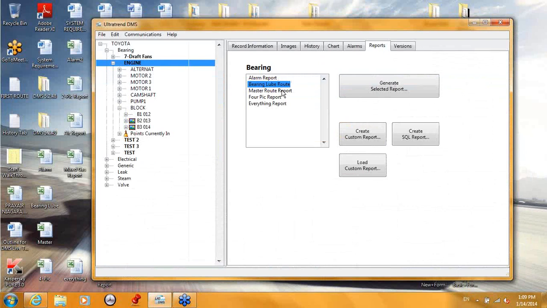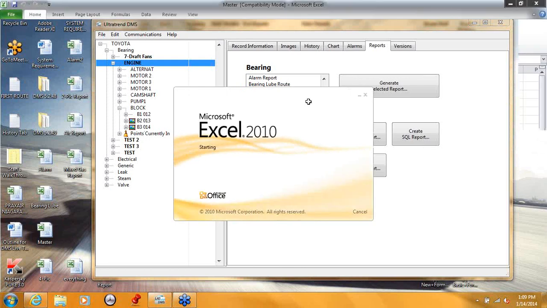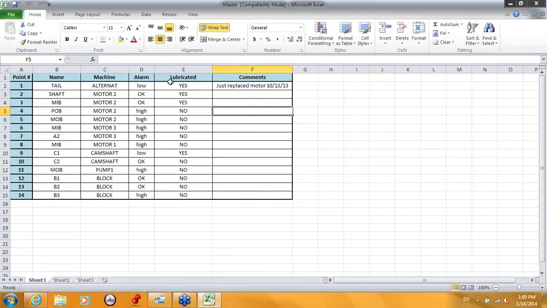The next report that we have is our master route report. Basically, what this does is give us a list of every single point within a particular group, and it will give you an alarm state saying if it's okay or if it has a low alarm or a high alarm. You also have an "if it's been lubricated" column, and we also have a comments column.